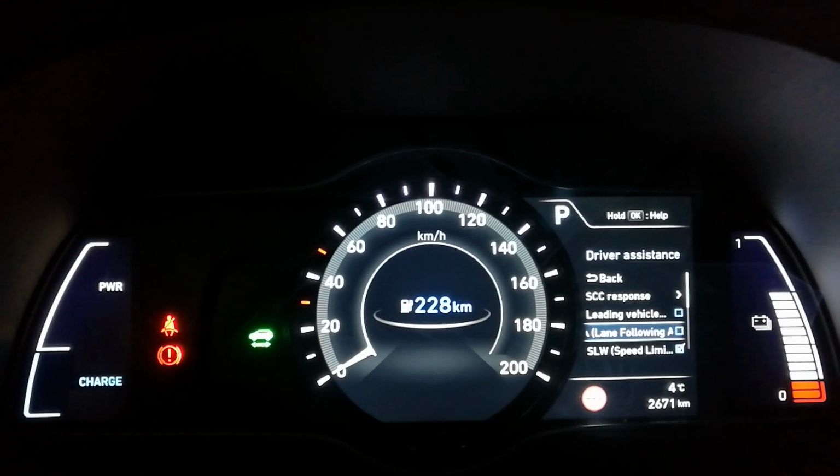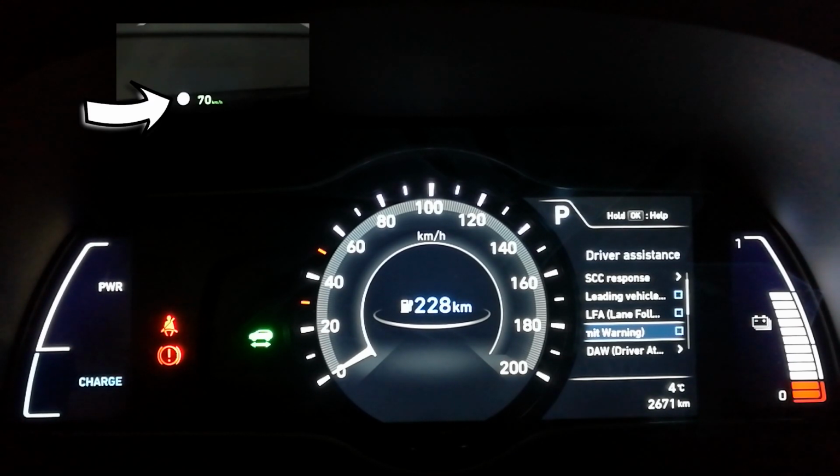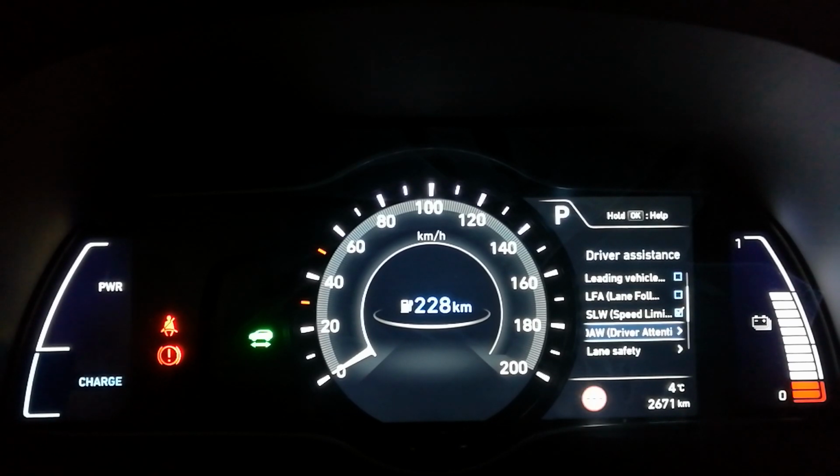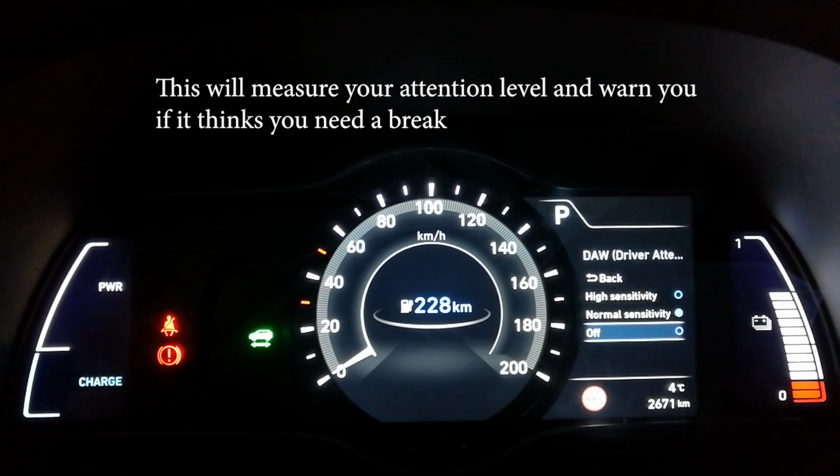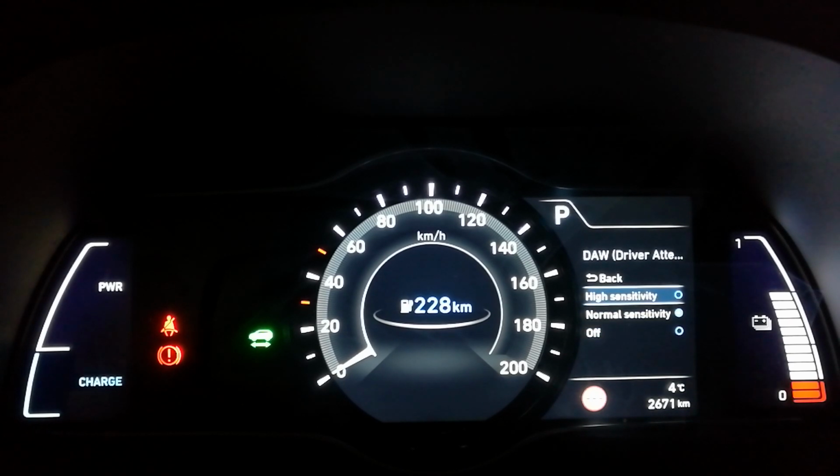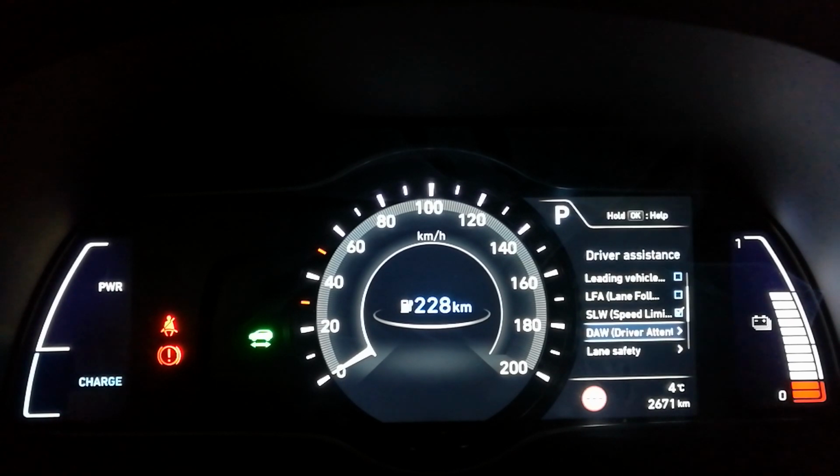Lane following assist. This is like autopilot, like Tesla has it, but of course very much less advanced. Every time you put on smart cruise control, the LFA is automatically on. There's no other button, but here you can select that this doesn't do that. Speed limit warning. This will show the speed limit in your instrument cluster that you see down below, and in your head-up display you can turn that off and then it's gone. Driver attention level, you can turn it off. Normal sensitivity, high sensitivity, that's up to you.